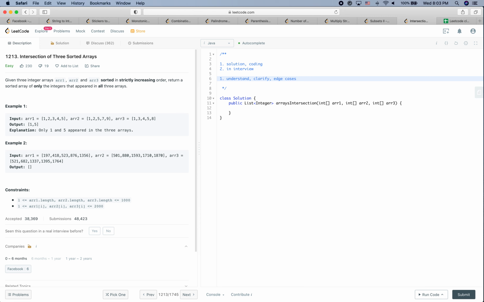Intersection of three sorted arrays. Given three integer arrays, array 1, 2, and 3, sorted in strictly increasing order, return a sorted array of only the integers that appear in all three arrays. In example 1, we have arrays 1 to 3 here, and the output is only 1, 5, because only 1 and 5 appear in all three arrays.